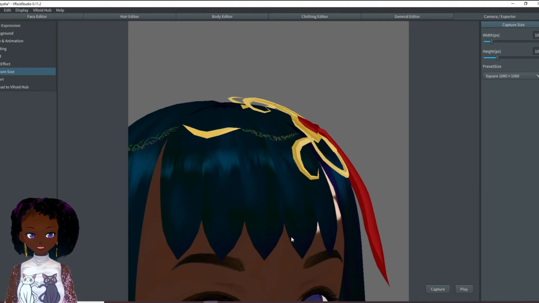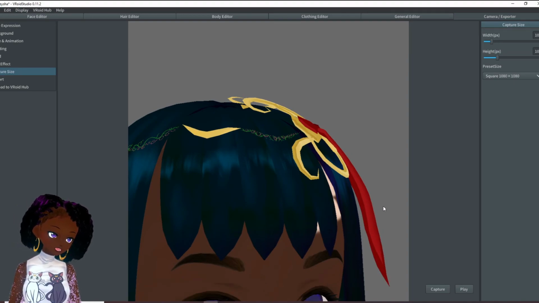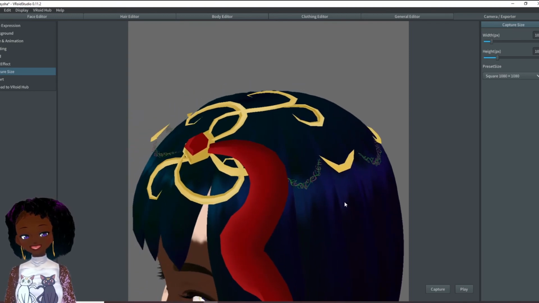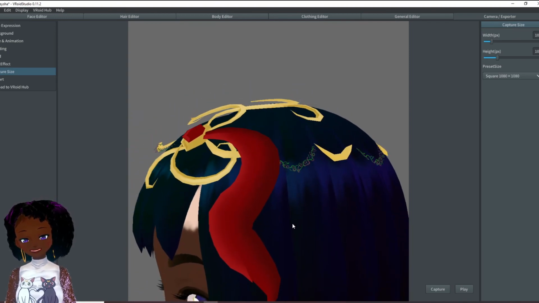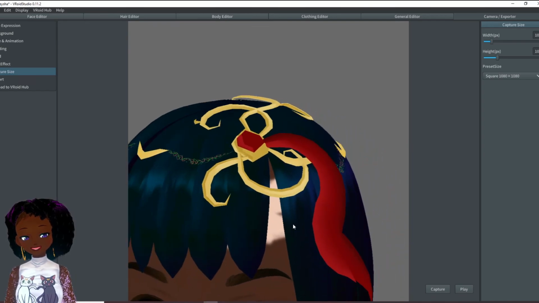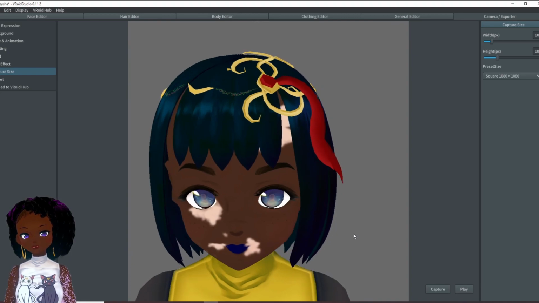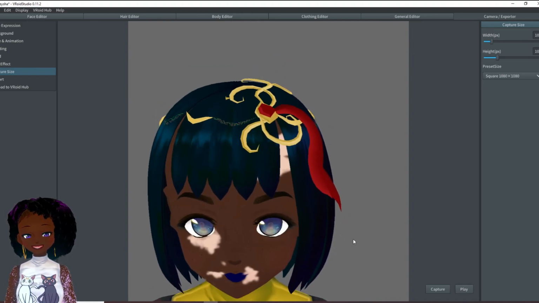You could either put it into second-hand software where you can do all the excess details or whatever, or if you're okay with doing it in Vroid, just do it in Vroid, like how I did with this part here. I wasn't doing anything fancy with this part, so yeah, that's pretty much how you make that. And that's pretty much it.